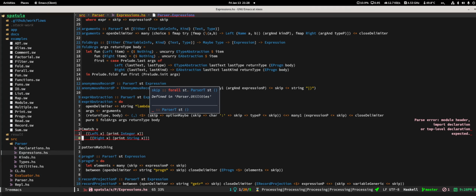Okay, that's not that bad. It's very bad, but it could be worse. Could be a lot worse. Okay, so parser t as the expression.